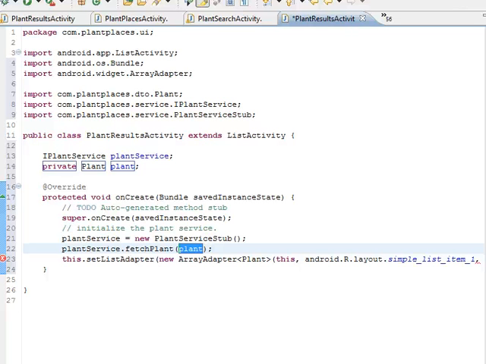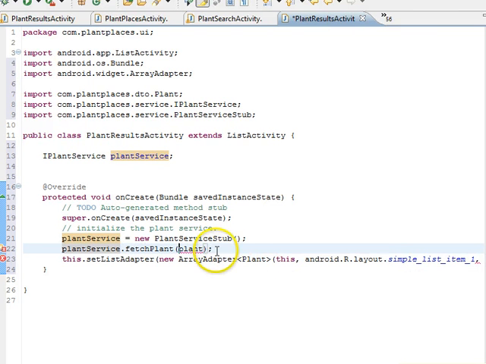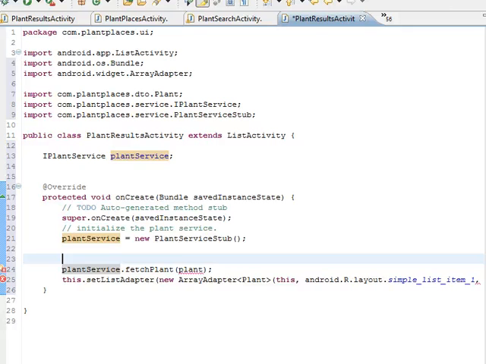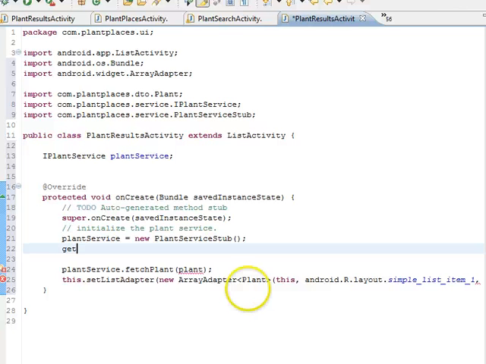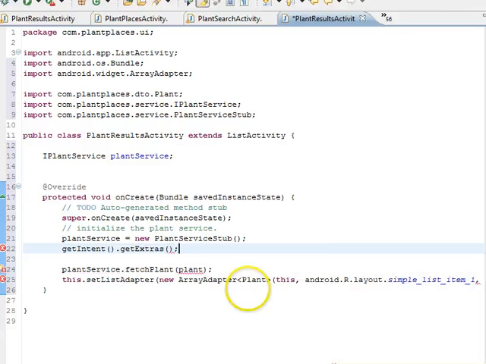Wait a minute now. PlantService fetchPlant, doesn't that return a list? Oh, I see what it was doing. Let me Control-1 this. Oh, I see, it's going to get confused. I want to call the fetchPlant method, but first I need that bundle. Remember that bundle we had before? I'm going to need the bundle so that I can find out the search criteria that was passed to this PlantResultsActivity. For that, I simply say getIntent, which is a superclass method, .getExtras, and that's going to return to me a bundle.